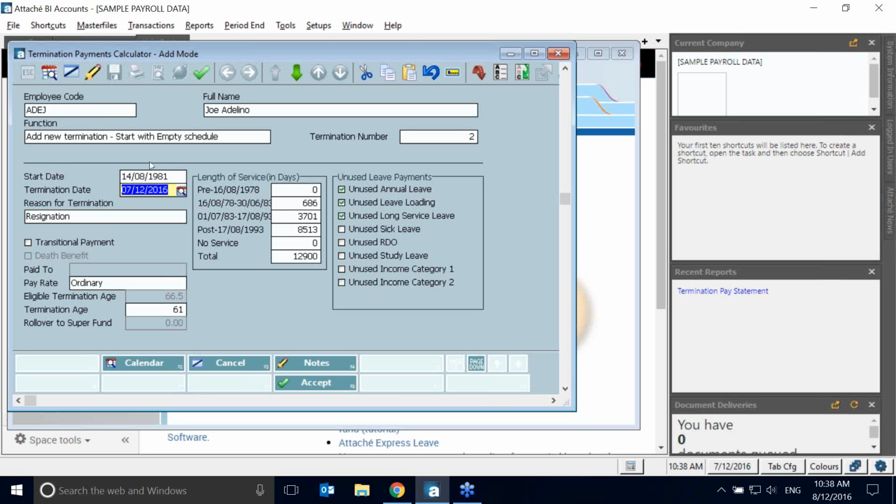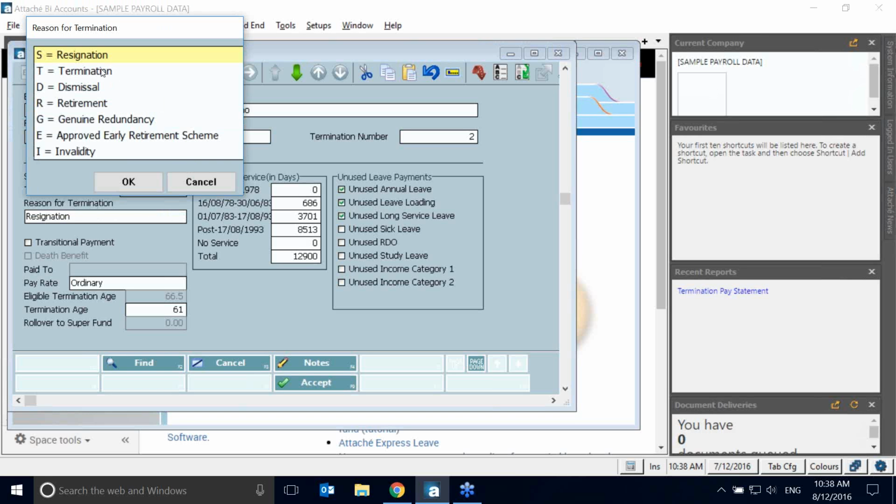So start date, you would need to enter in the termination date, so when that employee is going to actually terminate. As an example, Joe was actually going to terminate as per yesterday. We'll pop that in. And then we select the reason for the termination. So resignation, termination, dismissal, and retirement basically are where, well, apart from dismissal, the employee has elected to resign from the organisation or retire from the organisation.